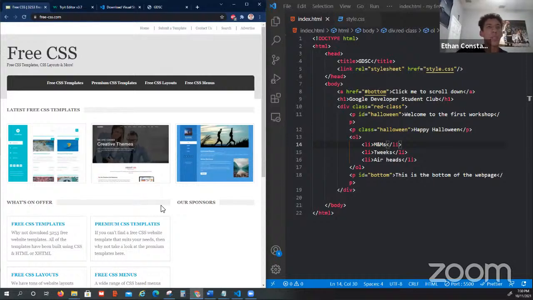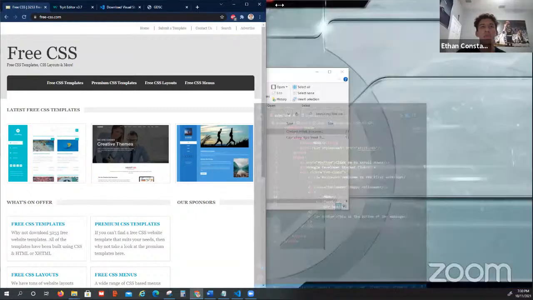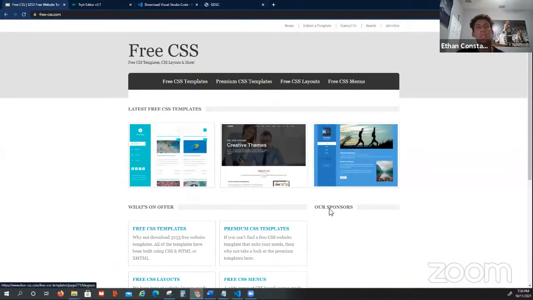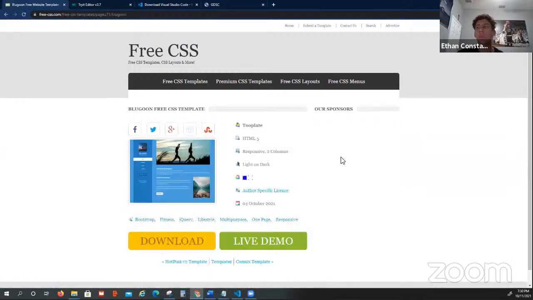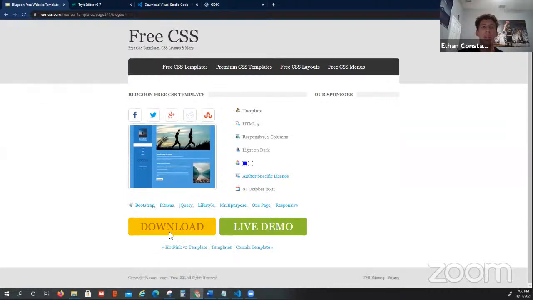Once on this website, you'll be presented with many different templates to choose from and style. The one we'll choose is called Blue Goon, which is the third one on the list. Once you click on it, you'll be able to see a live view of the template to see if it is to your liking. And if it is, you can just click download.